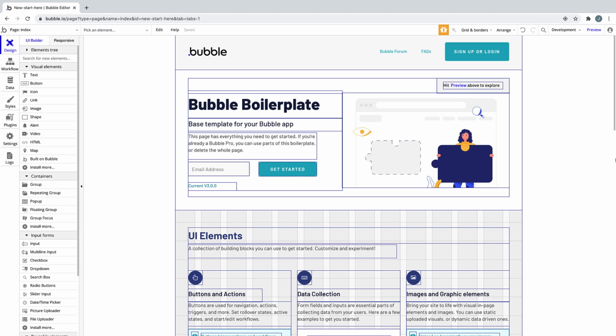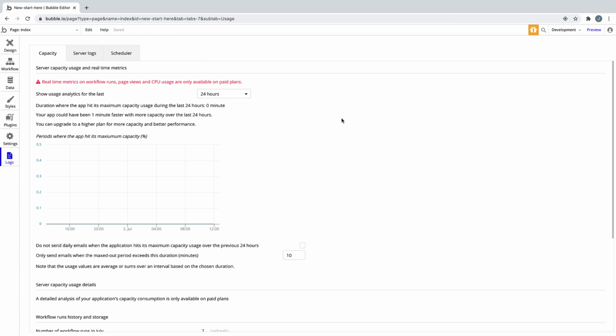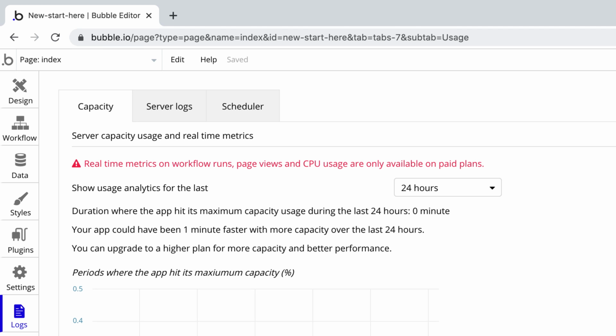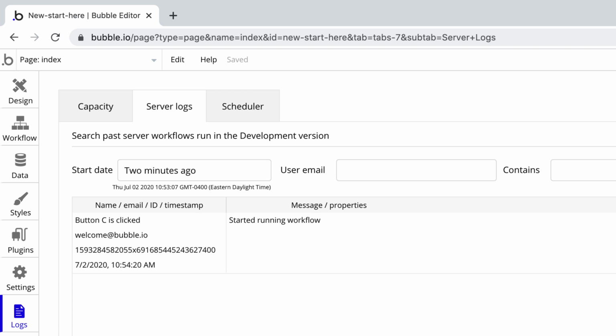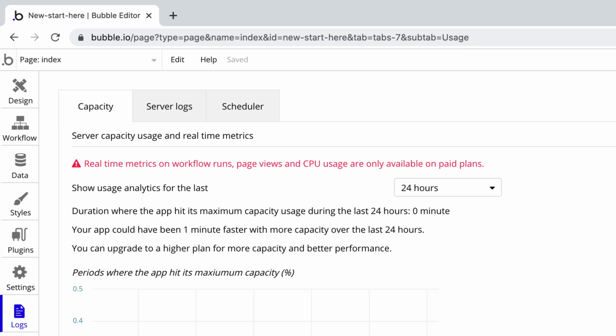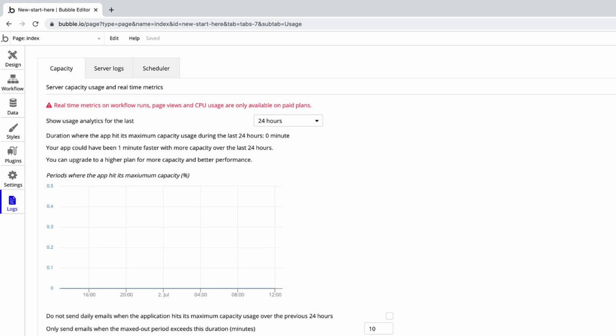To monitor how things are going, you're going to want to familiarize yourself with the Logs tab, where you can see some important information. The Logs tab consists of three subtabs: Capacity, to view analytics for how your app has been running; Server Logs, to view server-side workflows; and the Scheduler, to view and cancel any workflows that are scheduled to run. The Capacity tab shows you how your application is handling users interacting with it.